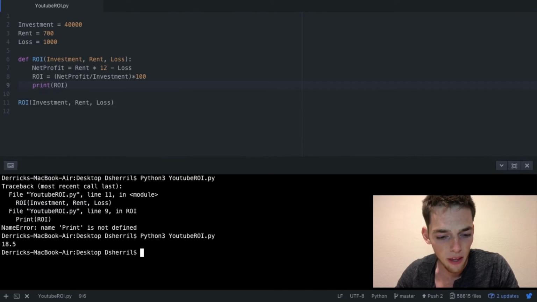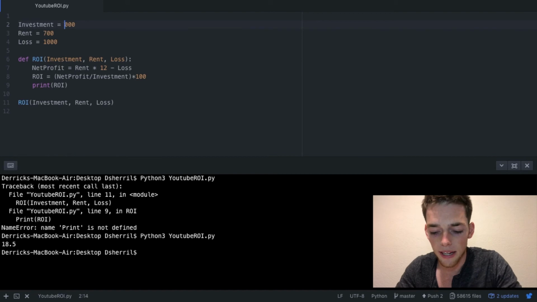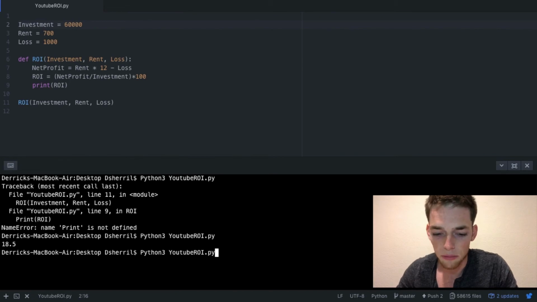Trying it again, we see that we get the value of 18.5 returned. This is the calculated return on investment for these parameters. But let's say we want to change these parameters. So say you're looking to buy a house that's $60,000 now instead of $40,000. You just type this in, save it, and then you can execute the script again.